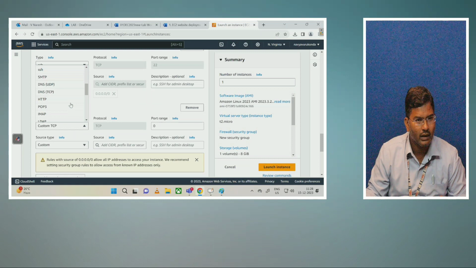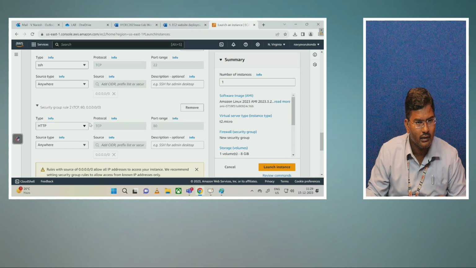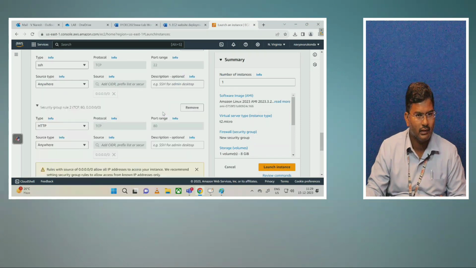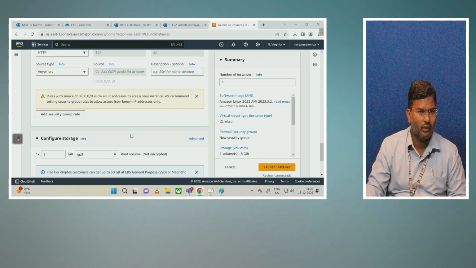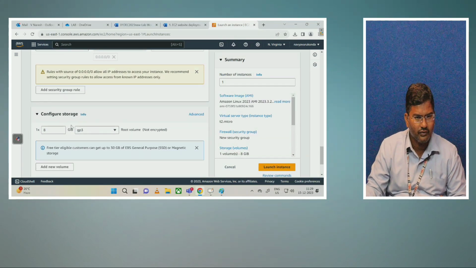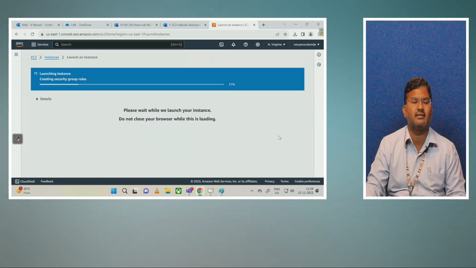Okay, HTTP from anywhere, and SSH, that is also from anywhere. Both are there. Now the configuration storage is 8 GB, and you can see all the summary here. Click on launch instance.